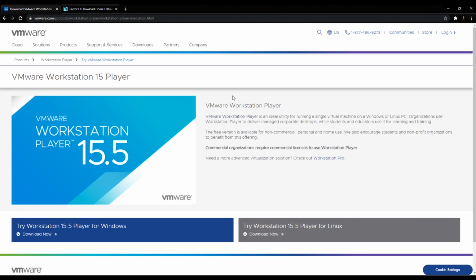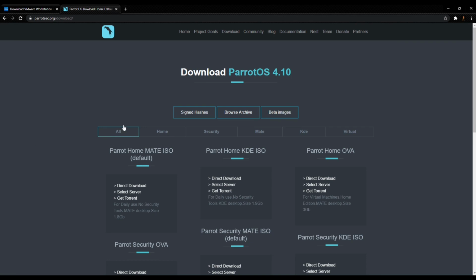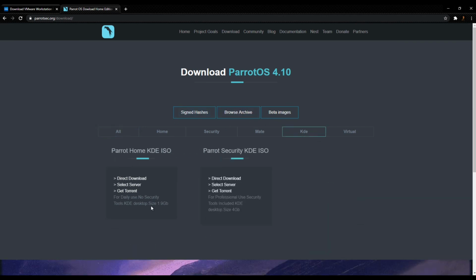I'll be showing you how to install Parrot as a VM in VMware Workstation Player 15.5. So now we go ahead and you can click on this link for downloading. You click on this download link if you have Windows, or else you click on this download link if you have Linux. I've already done this part and set this up totally.